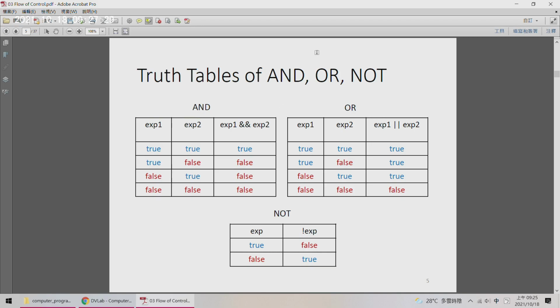Next, let's see the OR operator. OR is also a binary operator, and the binary operator has two inputs, and both inputs are Boolean expressions. So expression 1 is either true or false, and expression 2 is also true or false. And this table lists all the possibilities.